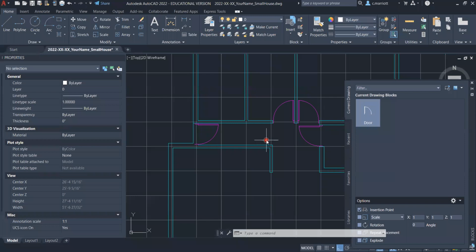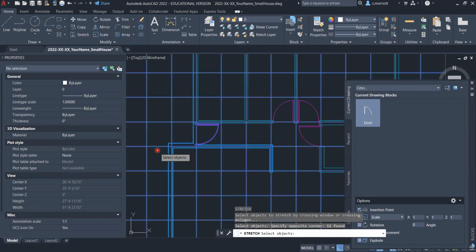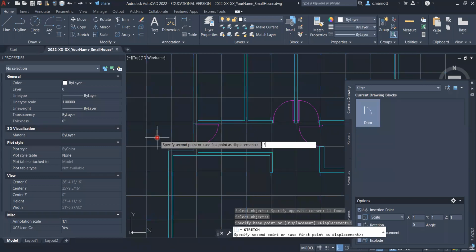So I'm going to type in S for stretch, and I'm going to make a crossing. So a crossing is from right to left, and we'll see what color the crossing window is in a moment. Green. So I bring it down here. Okay, I'm done selecting, press enter. Pick a point with ortho on, because we don't want this to be angled. I'm going to input 3.